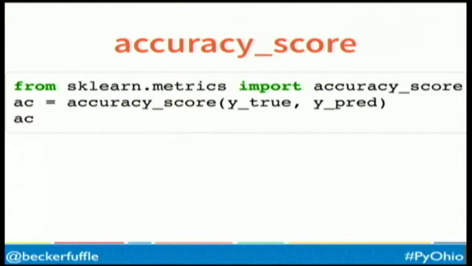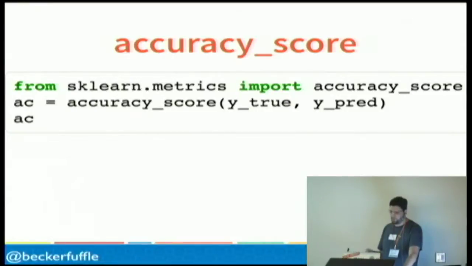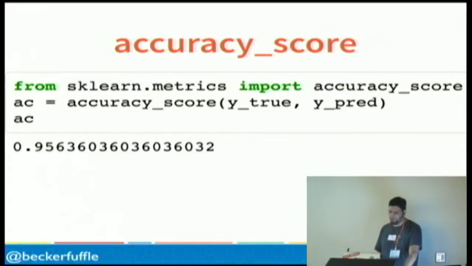All the metrics functions that I'm going to show you take two arguments as their input. One is y_true, which is the correct label for each sample in our testing set. The second parameter is y_pred, and that's the predicted label for each sample. Accuracy is pretty straightforward. It's pretty much what it sounds like: the overall percentage of correct classifications. 96% isn't too bad, but can we do better?